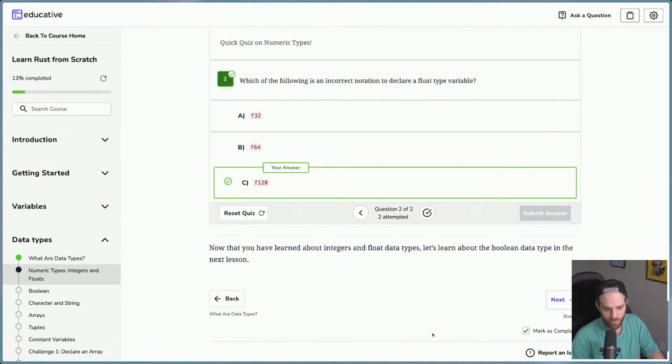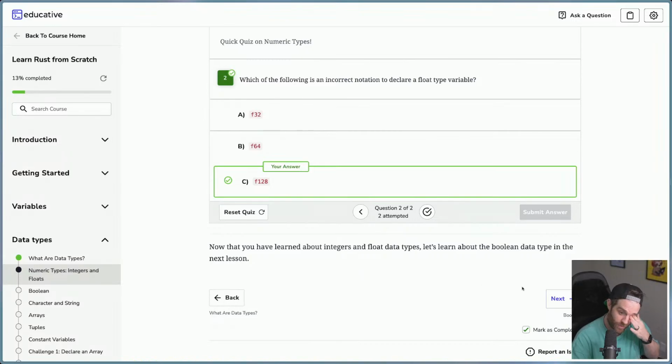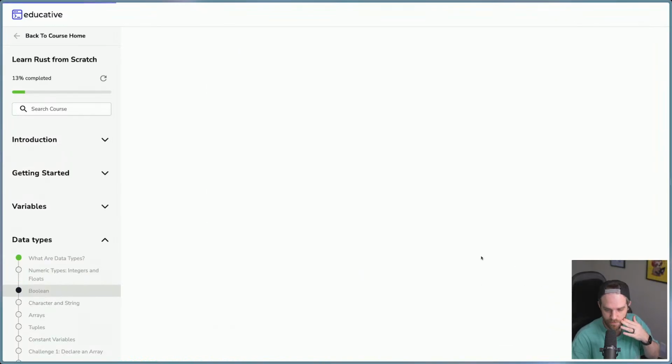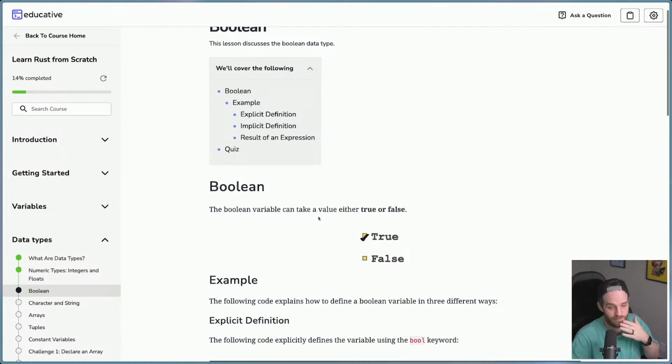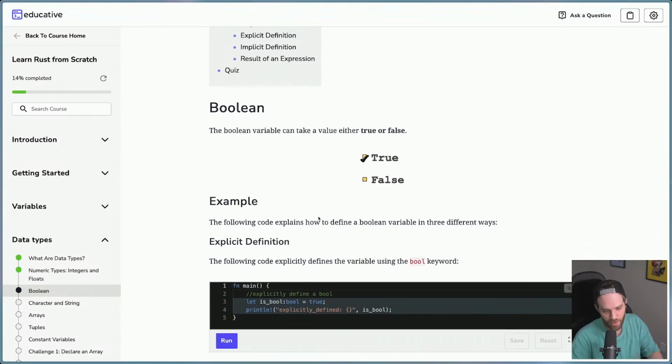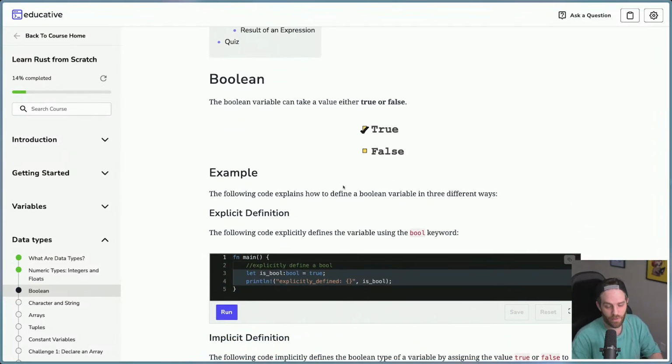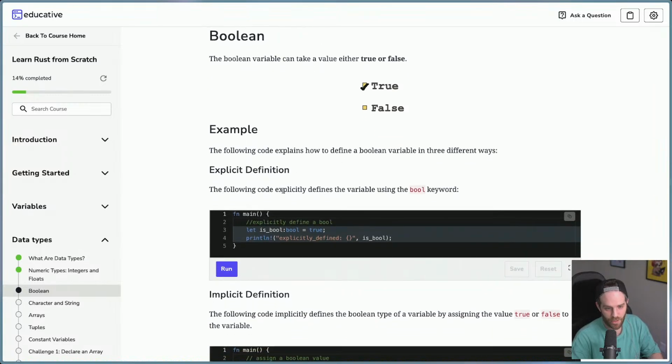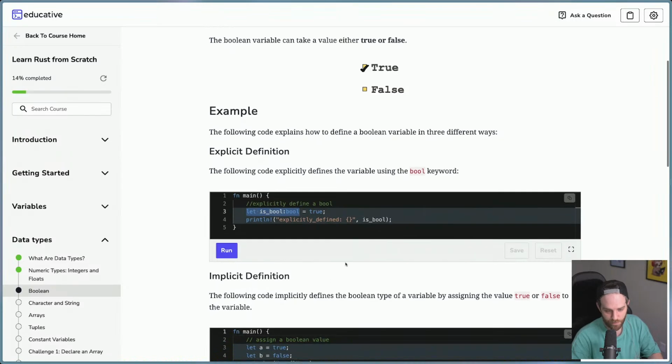I'm good at reading. Now that you've learned the lessons of integer and float data types, let's learn about the Boolean. A Boolean variable can be true or false. The following code explains how to define it. The following code explicitly defines the variable using the bool keyword. So let is_boolean: bool, print this, explicitly defined, true.